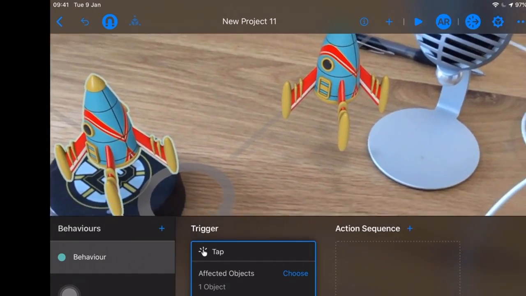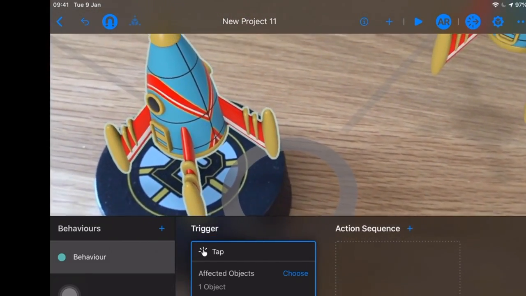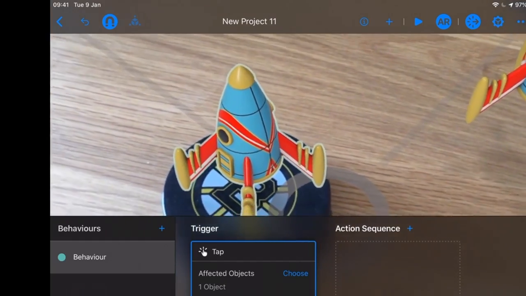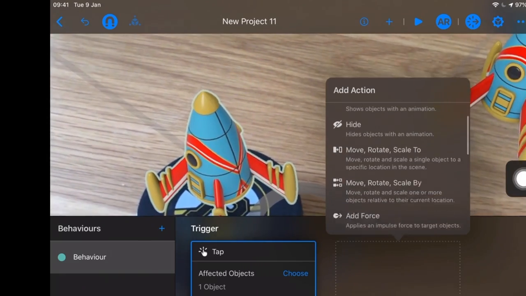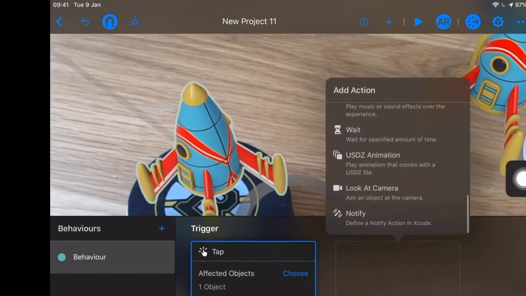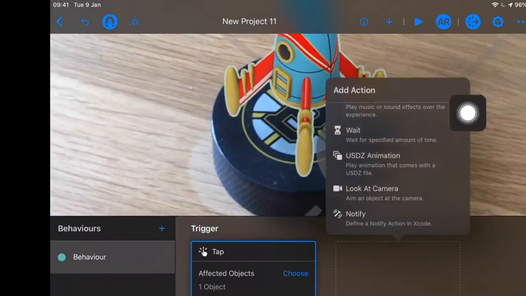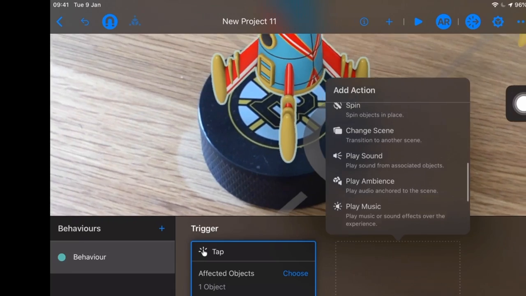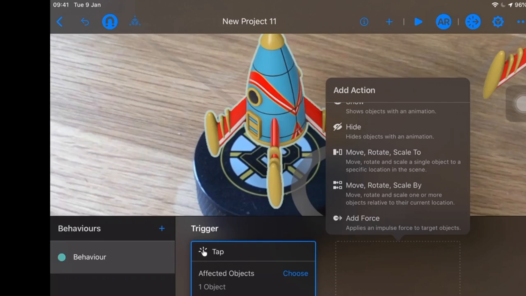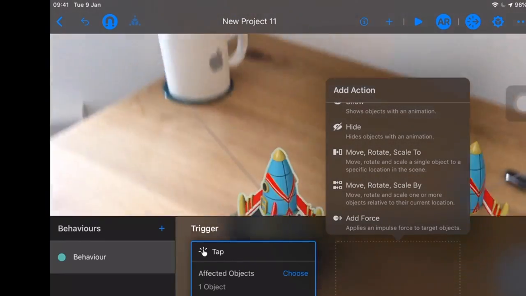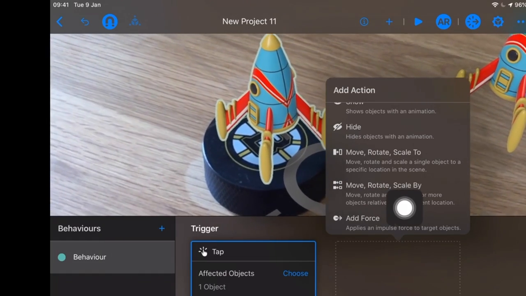Okay. Now we're going to add an action sequence. So we're going to add something to have something happen once we tap that rocket. So I'm going to tap on my box here, and it brings up another pop-up, and I can scroll through this, and there's a lot of options here. We can have something look at the camera. This is very useful for text objects. You can have it wait, play music. What we're going to have it do is move, rotate, and scale by, because we want to have this rocket take off along the x-axis. So let's go tap on move, rotate, and scale by.